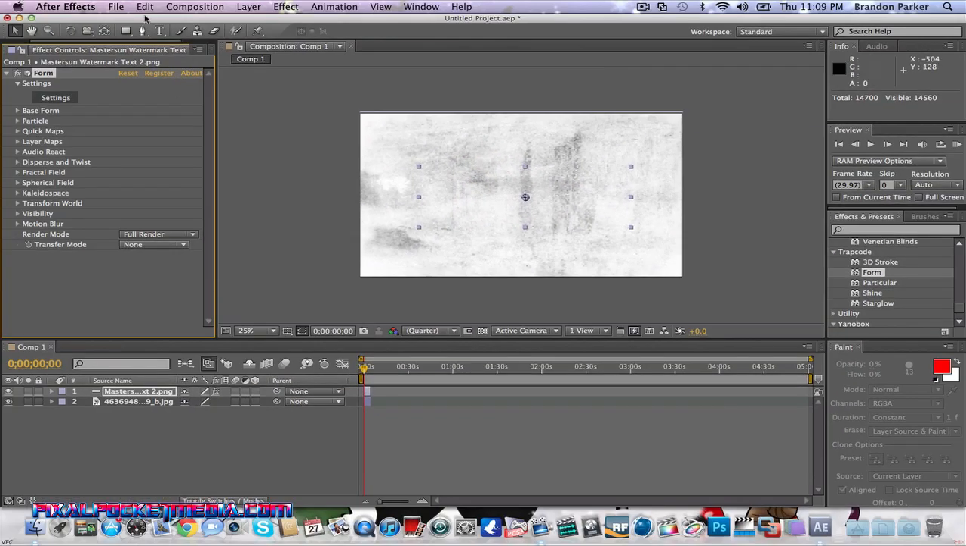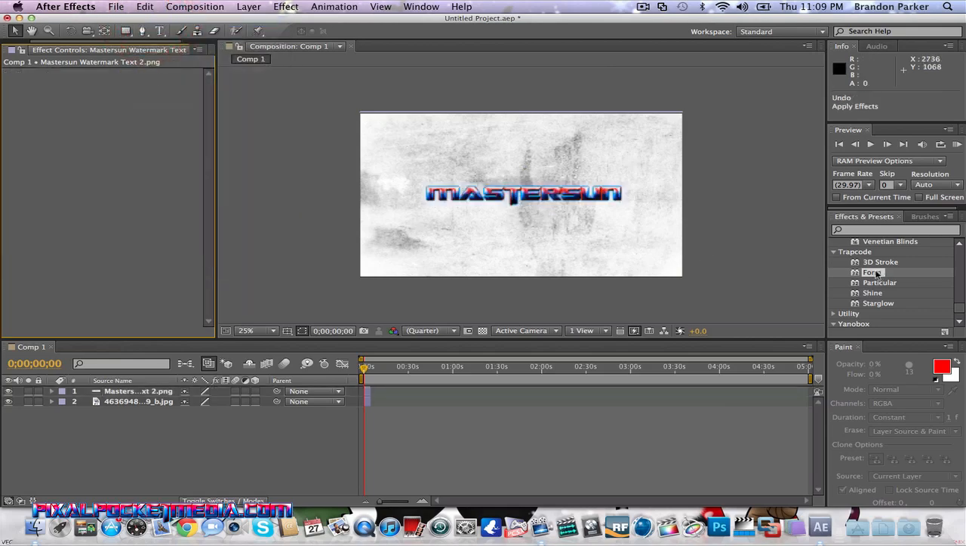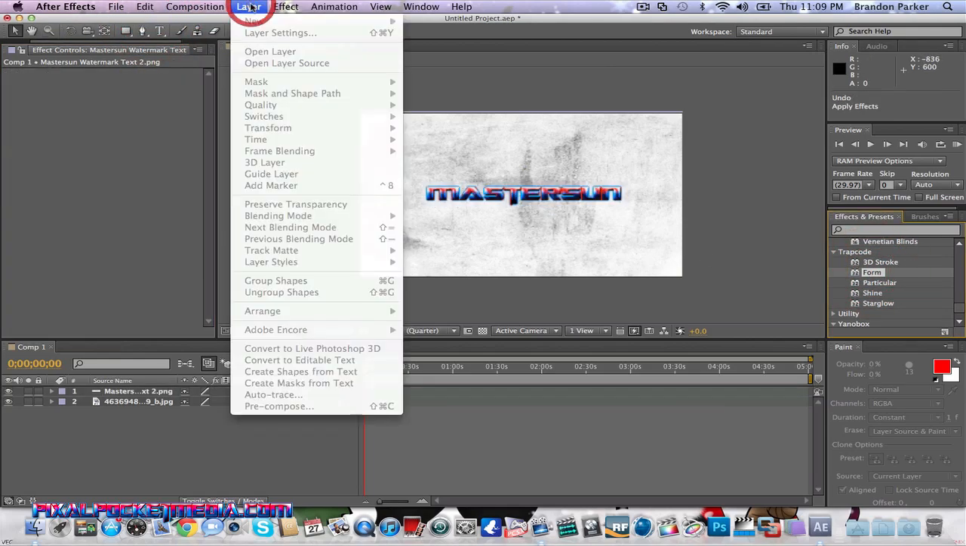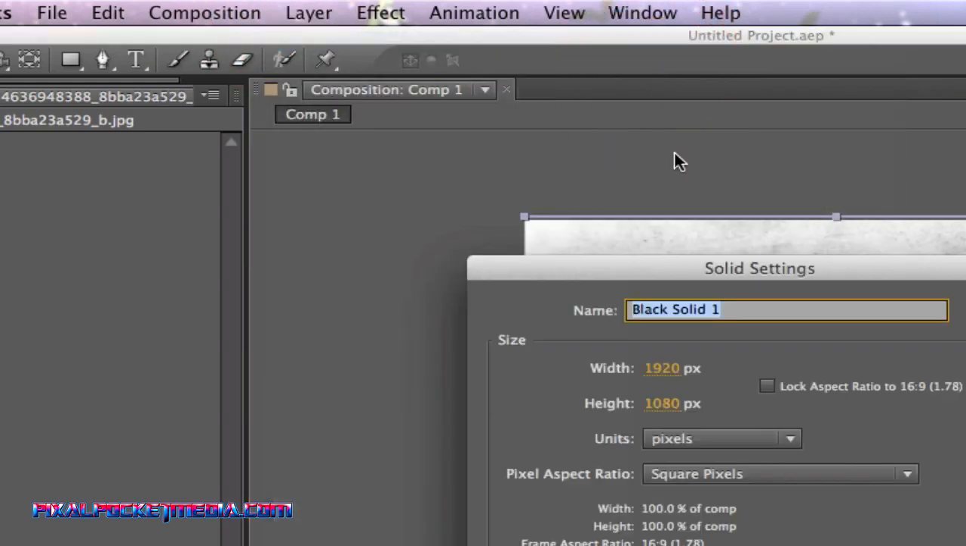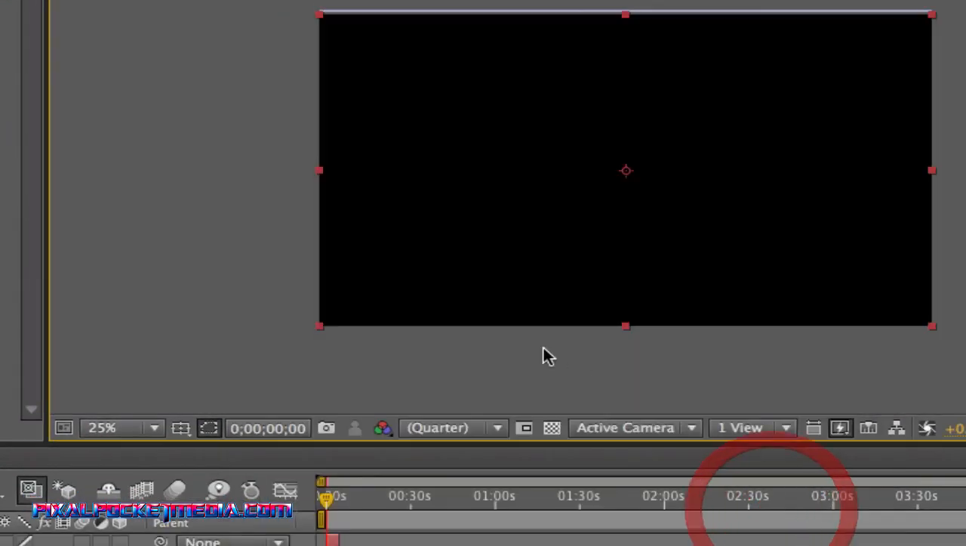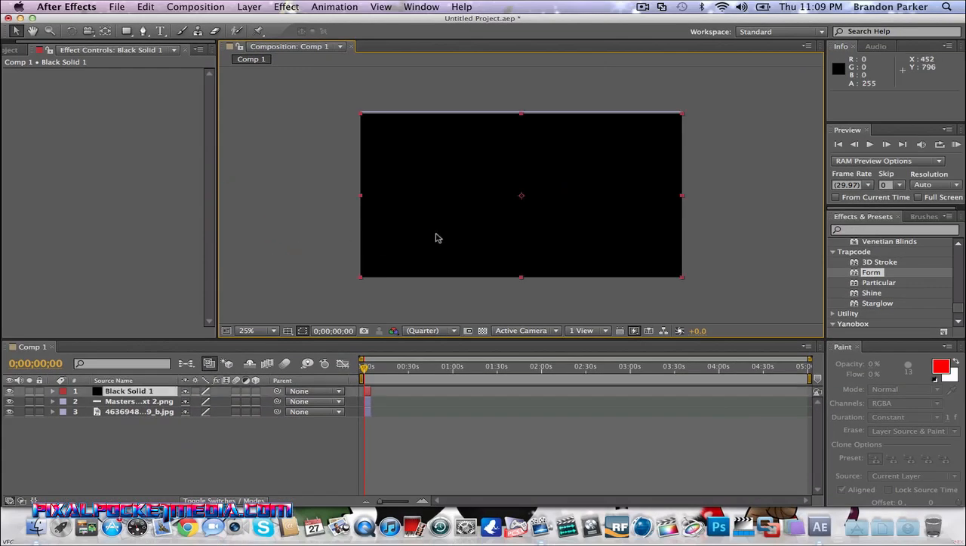Okay, actually, Edit, Undo this. I don't want to put it on the image one. I would have to create a layer. So what I do, make sure that I'm on it, Layer, New, Solid. Then I usually do the color of the background, just leave it black. Okay.